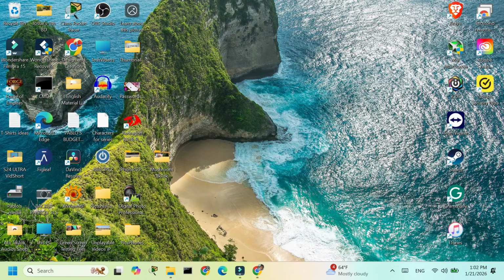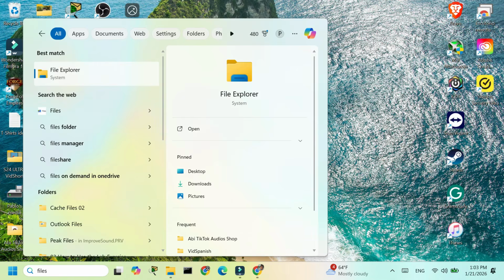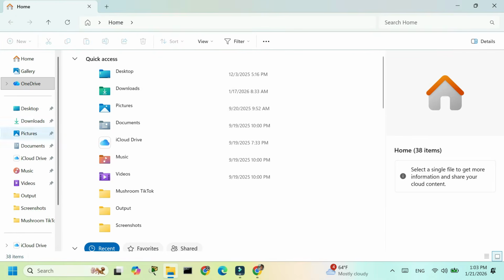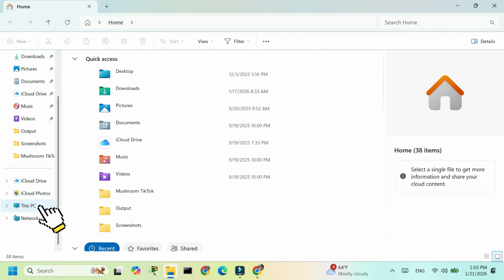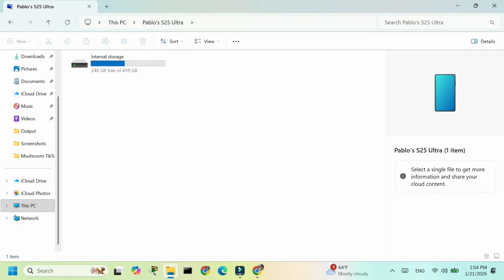We're gonna click on your search bar right here and we're gonna type in File Explorer. And now select the first option that pops up on the left hand side bar. And scroll down and click on this PC. And now you should see your Samsung phone listed here. So let's double click it and now double click again on internal storage.